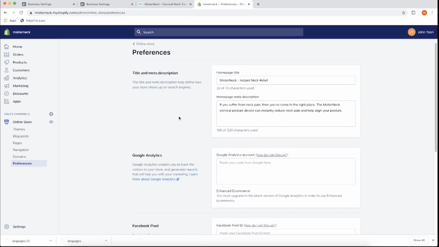And over here in preferences, you can set your homepage title. Now the homepage title is the title you're going to see on your website when you're on your desktop. So this right here. So I set it to Mr. Neck Instant Neck Relief. Now for the homepage meta description, just write something that fits your product. It doesn't have to be too long. This description is going to be the description people see when they search for your store on Google.